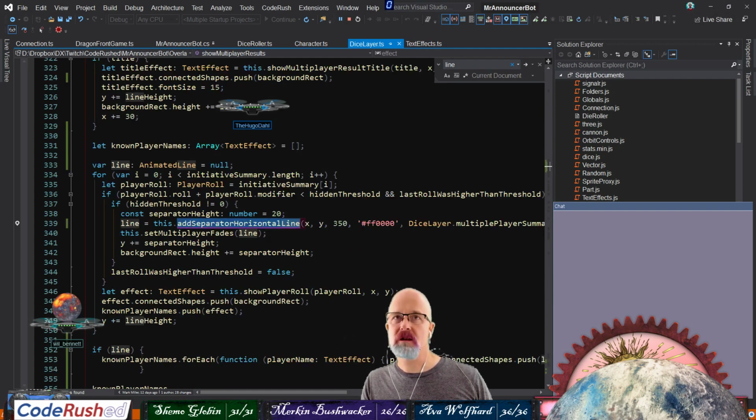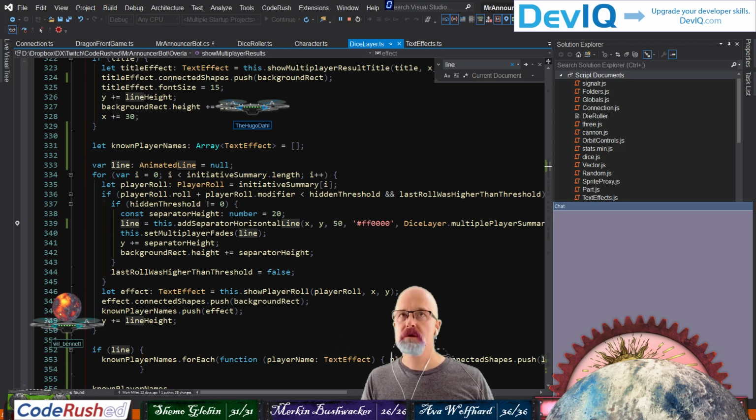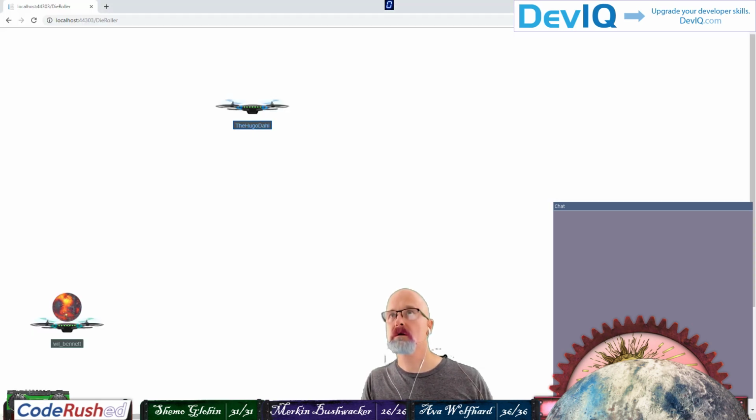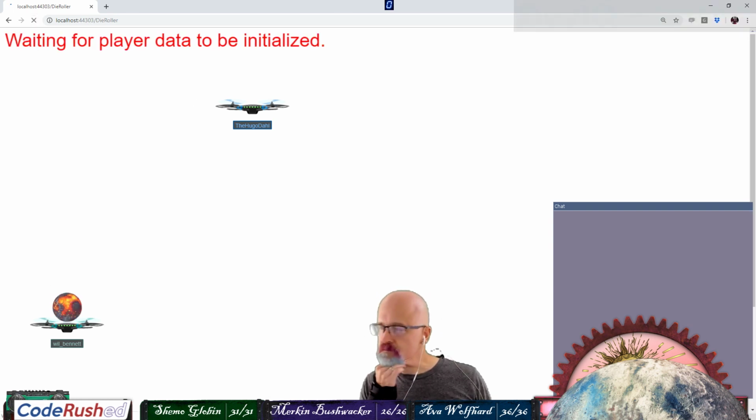Add separated horizontal line. We're going to make this smaller to like 50. It doesn't matter. It's got to be small enough. Well, let's make it 10, so it's super small. Then that should totally work. Rock and roll, baby.